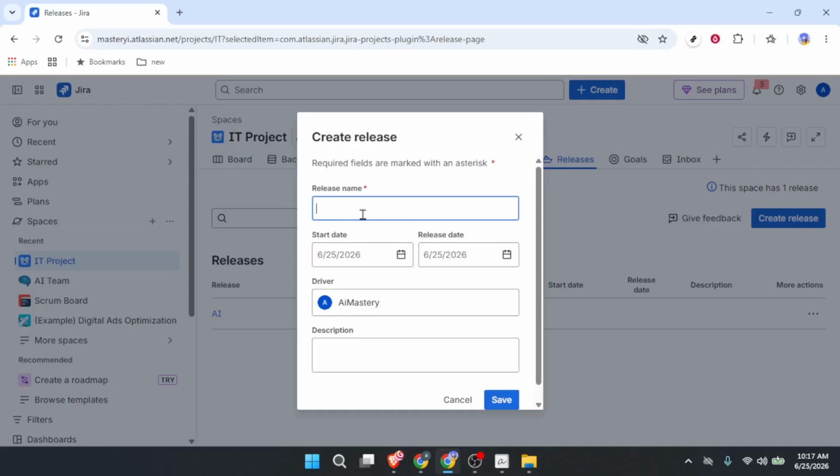First up, you need to type in a release name. Be specific here. Don't just call it version 1. Use something that your whole team will instantly recognize, like Sprint 24 or V2.5. This is how you'll find it later when you're looking through your history, so make it count.